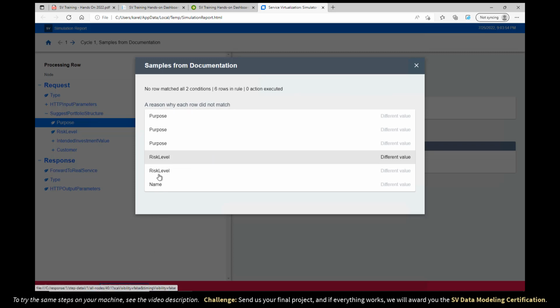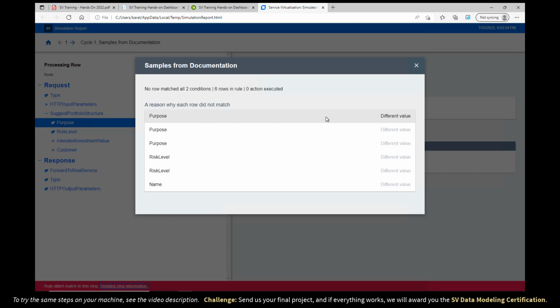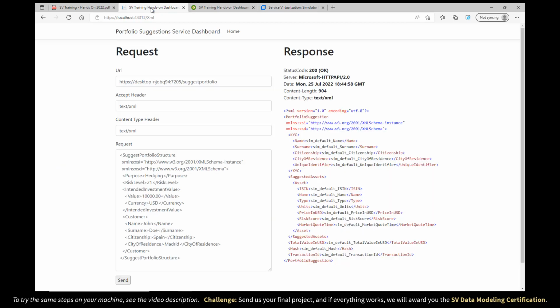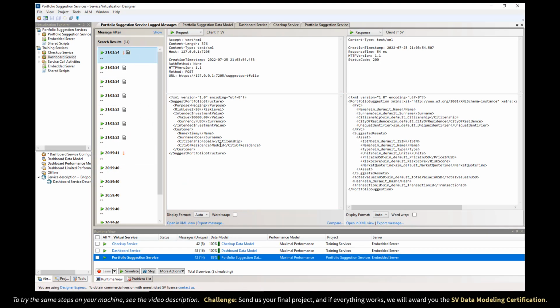And now, as you can see, it didn't match because purpose and risk level and name all had different values. These are the 6 rows, and there is a reason for each individual row why it didn't match. So you can see that the last row normally would match, but it had a different name. So let's have a look whether it's really the case. And here inside our REST client, let's test the very same payload that the checkup service used.